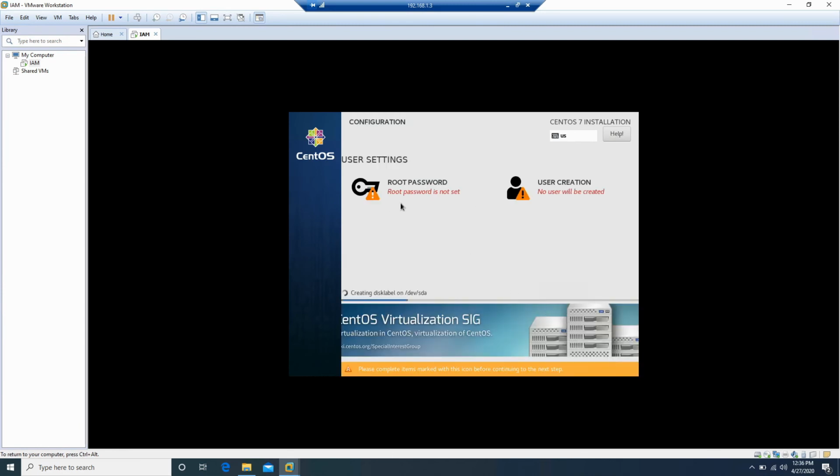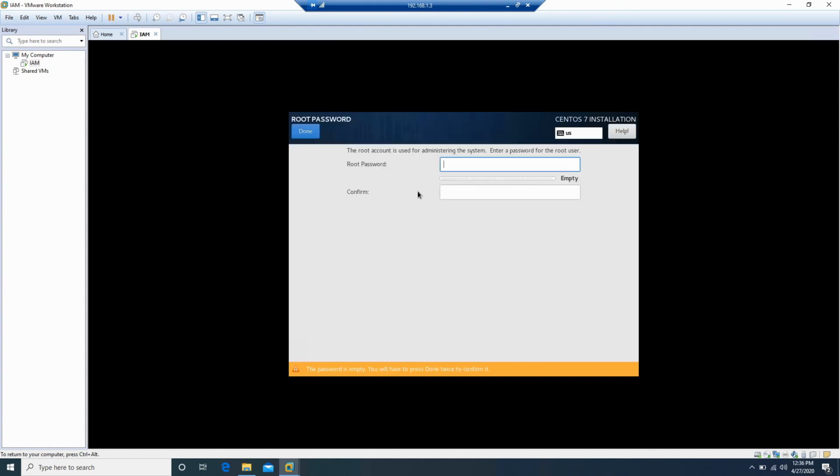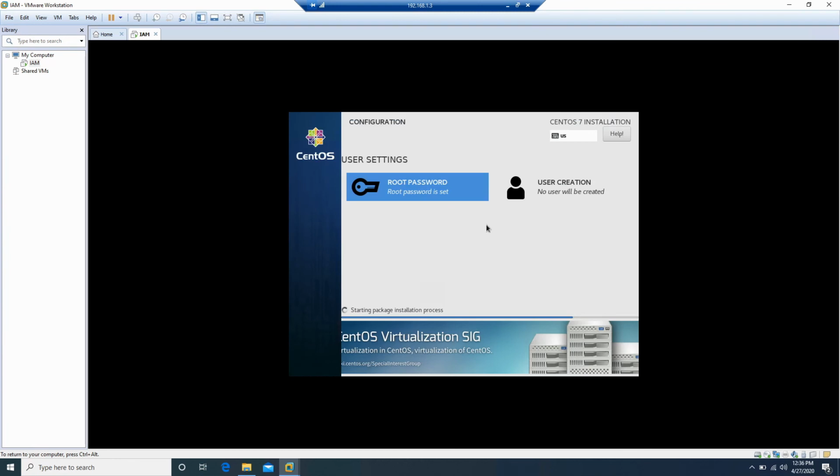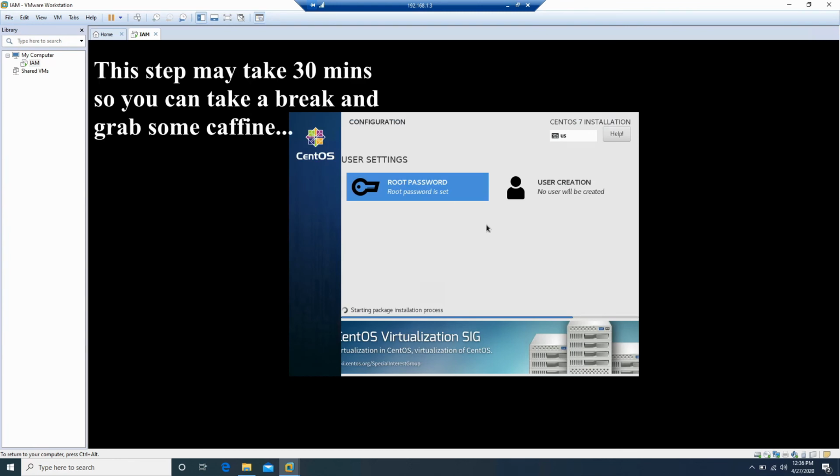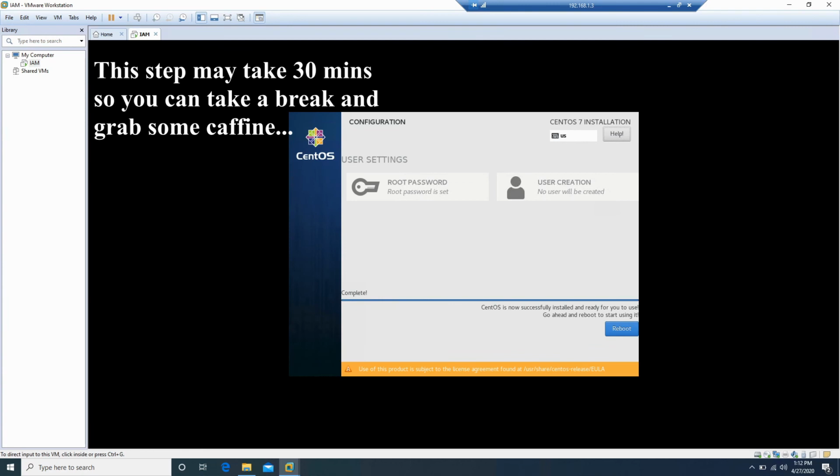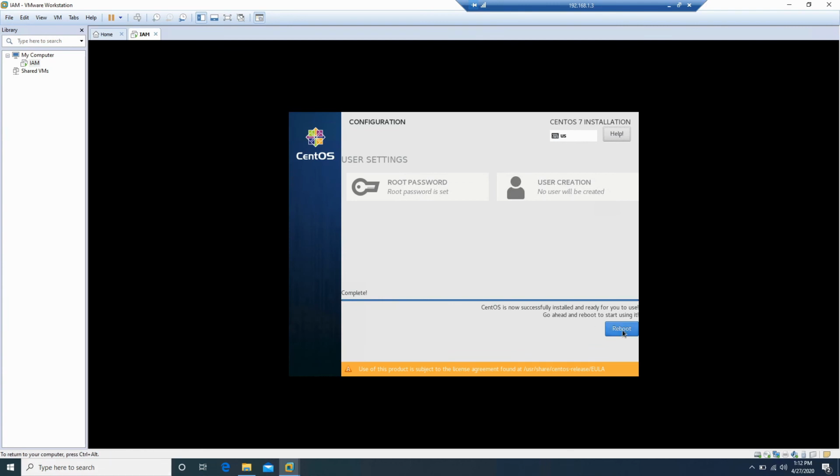For the root password or user creation, user creation you can keep blank. However, the root password you have to set. So let me set this password. We are done. It will take some time. Now you will get the option to reboot, so go here and reboot.